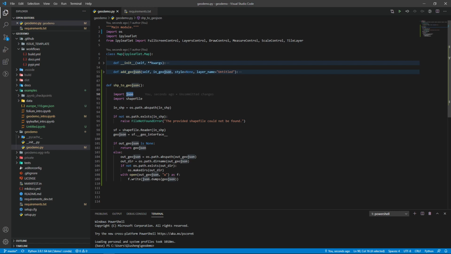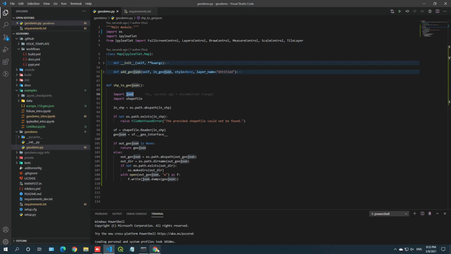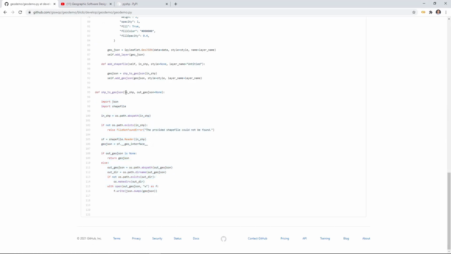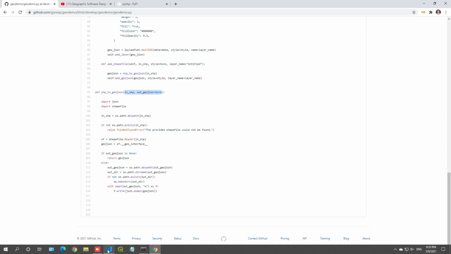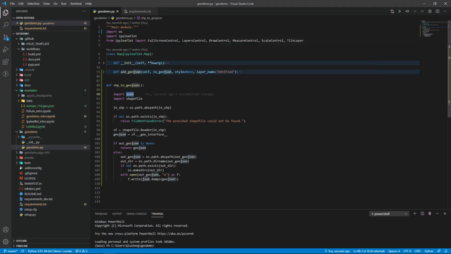Within the shape to GeoJSON function, we also need to look at what's the input and what's the output. I'm going to copy this one here, in shape and out GeoJSON, and paste it here. This function has two parameters. The first one is in shape, and the other one is output GeoJSON. We set the default values to None, which means the user is not required to provide this one.